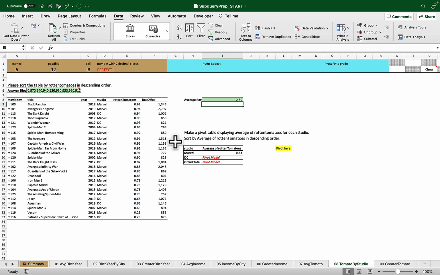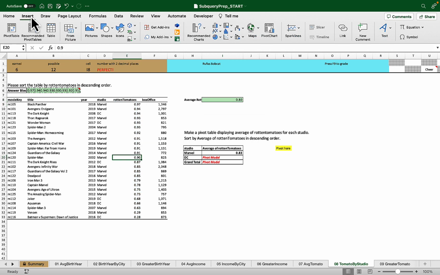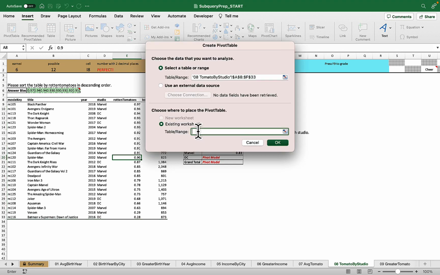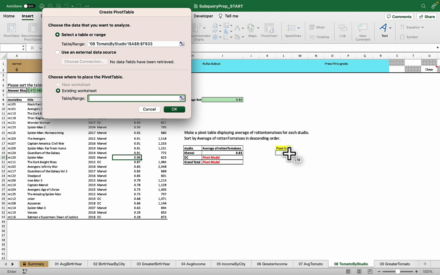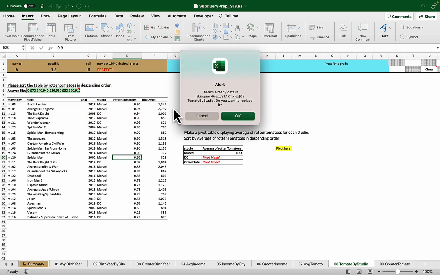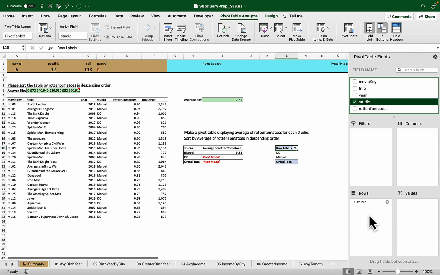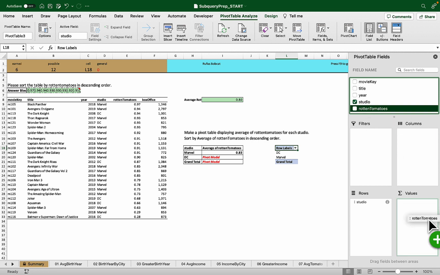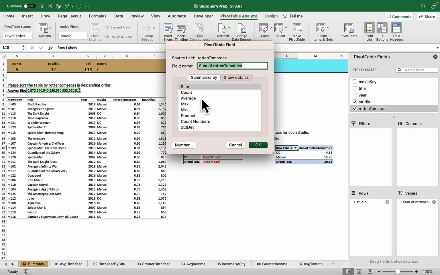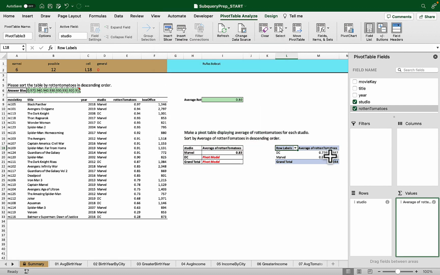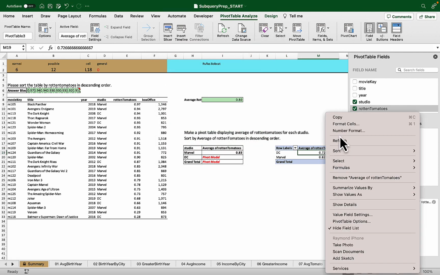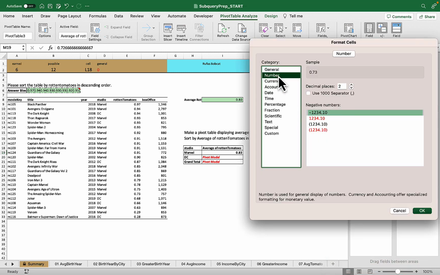There we go. And then finally a pivot. So insert pivot table. Remember, always click in that box first before you click on the yellow square. Overwrite that. And now we want studio in the rows. So those are two studios. And we want average Rotten Tomatoes by studio. So this is, instead of sum, average. Let's reduce that to 2 decimal points. So go to number format, number, 2 decimal places, which is great.